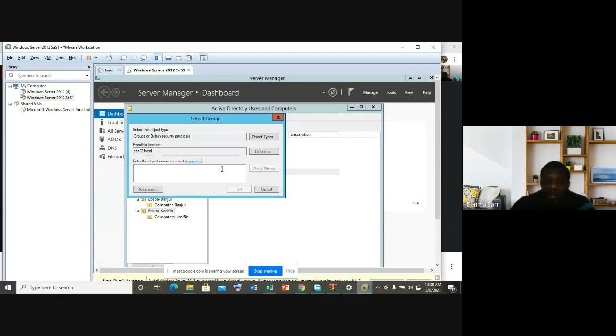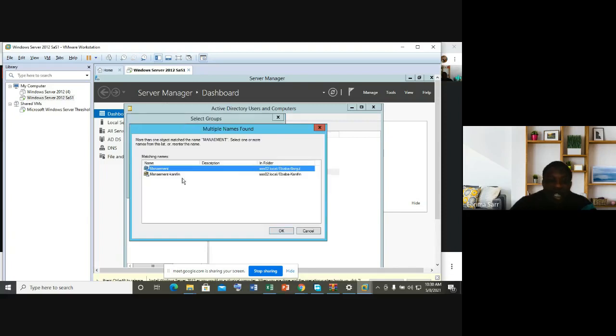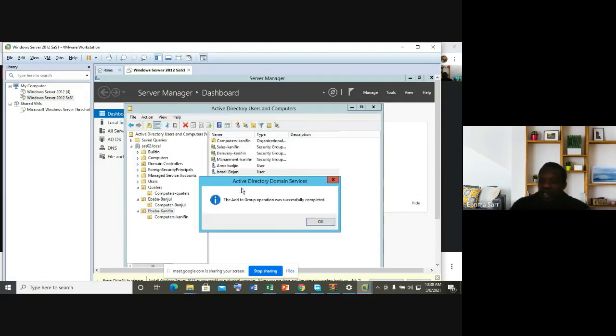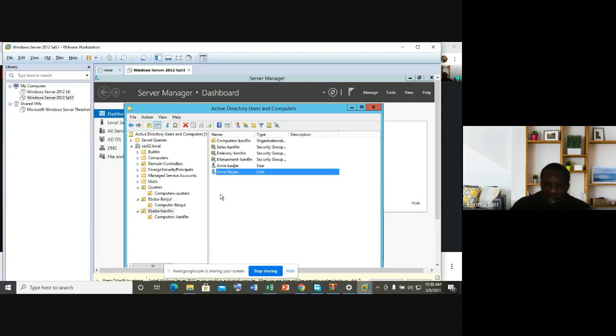Okay, so we want Ismaila to be part of the management team in Kanifing. But if you check, you have management and you have management Kanifing. So Ismaila is in management Kanifing because management only exists in Banjul. So management Kanifing is a sub branch of management in Kanifing. So we add Ismaila to management Kanifing. Okay, that's successful. We go to Banjul.